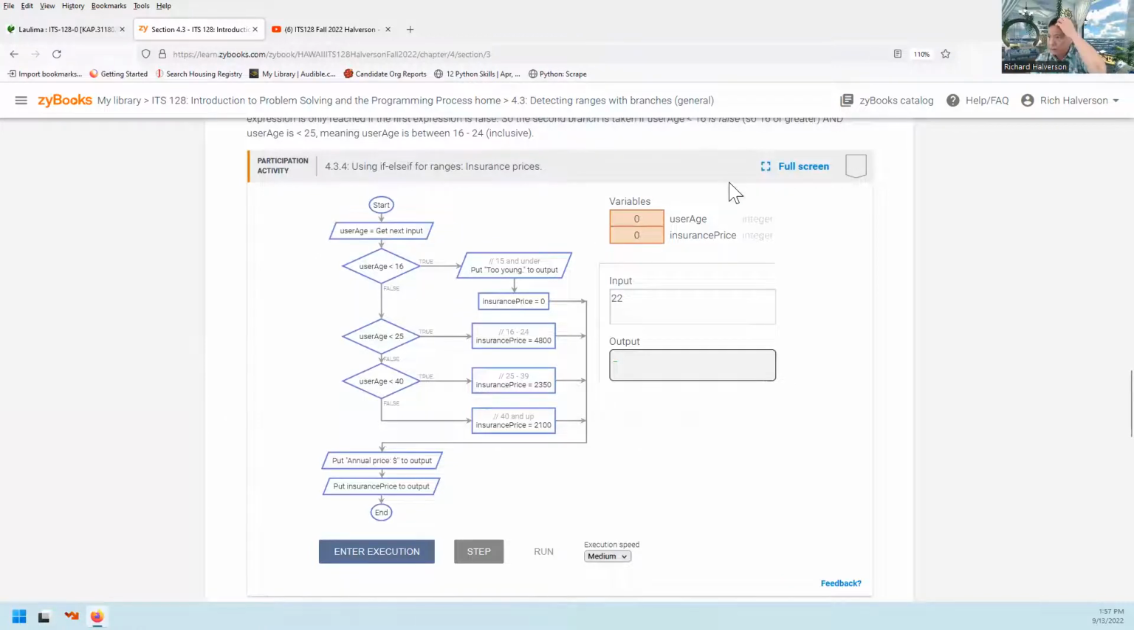Here, you can go through this. It shows what a flowchart would look like if we were to express this, where if user age is less than 16, do this. Else, if the user age is less than 25, in other words, if it's between 16 and not quite 25, then you do this one. If it's 25 or all the way up to 39, you do this one. If it's 40 or greater, then you do this one. So that's how it looks in a flowchart.